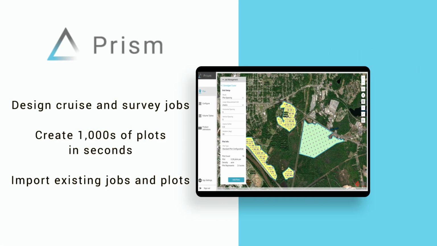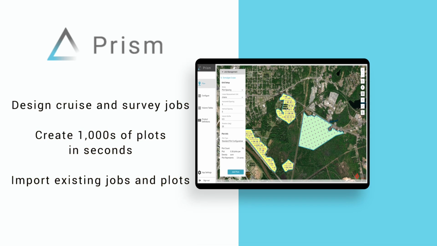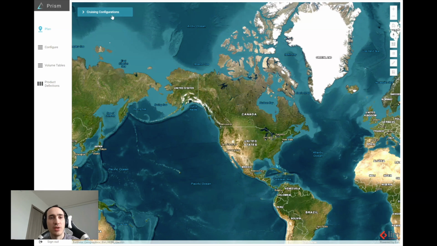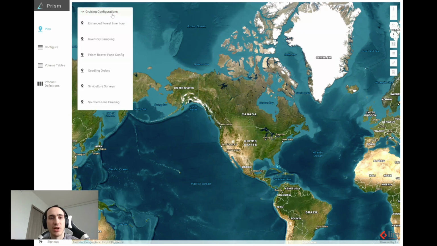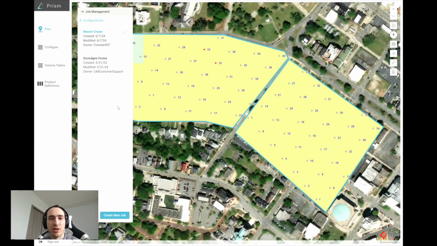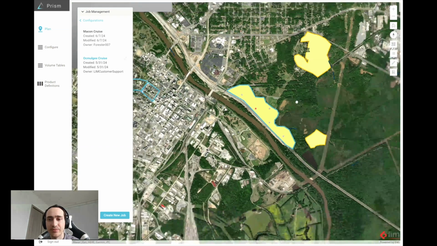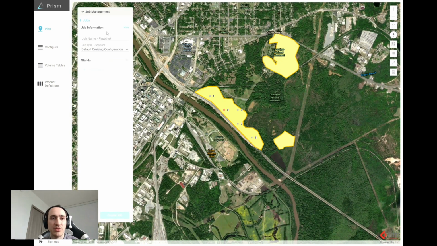Today we'll be talking about job creation and plot generation within Prism. To begin, we'll click on the Cruising Configurations drop-down within the Plan tab and choose our desired configuration. Once here, click Jobs, and it'll bring you to your existing jobs. You see we have 2 already, but we want to create a new one. Clicking on Create New Job will give us the interface we need.